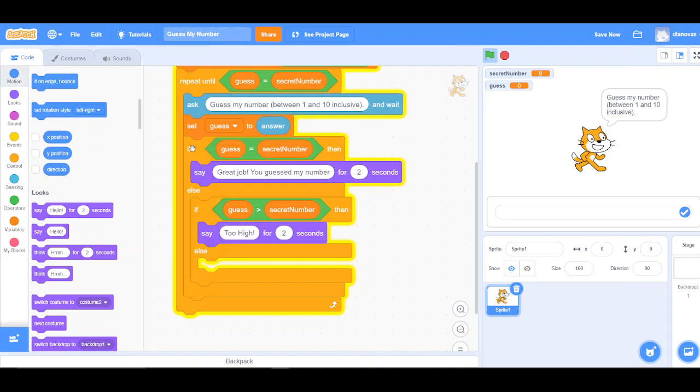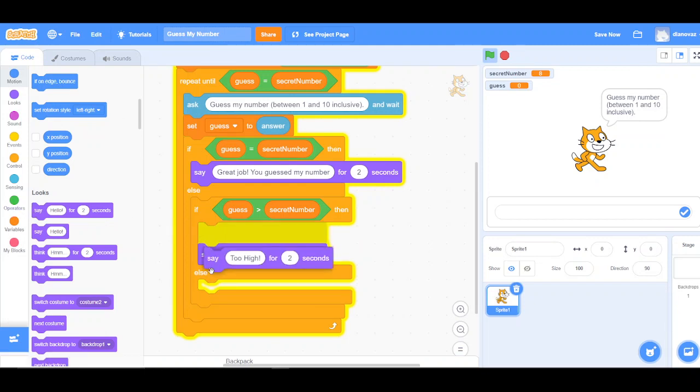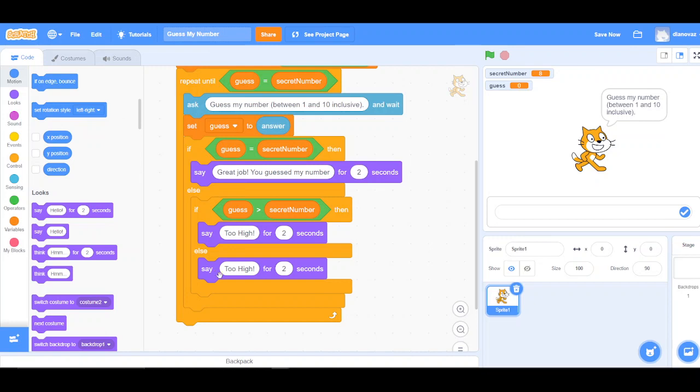Remember, we came into this first if statement. We know that guess and secret number aren't equal. If the guess is greater than the secret number, we do this part. Otherwise, the number must be too low. That's the only option that's left. So I'm just going to duplicate this, and we'll change this "too high" to "too low".